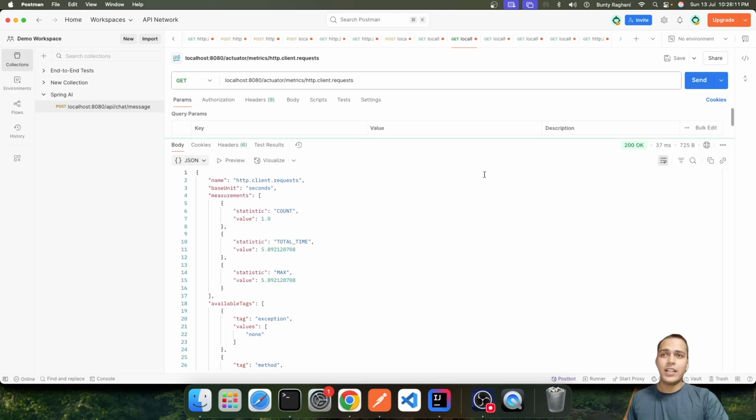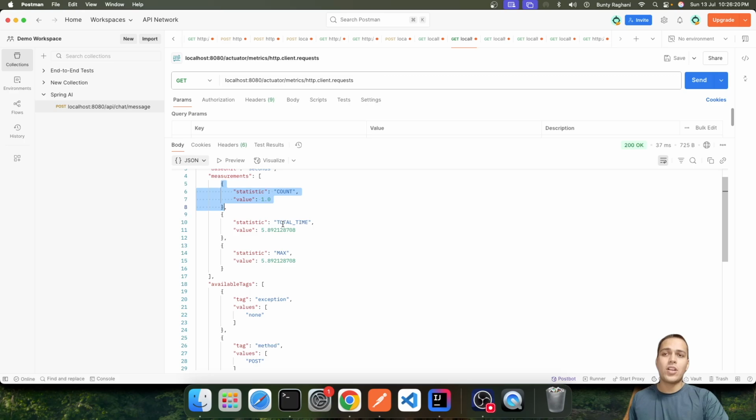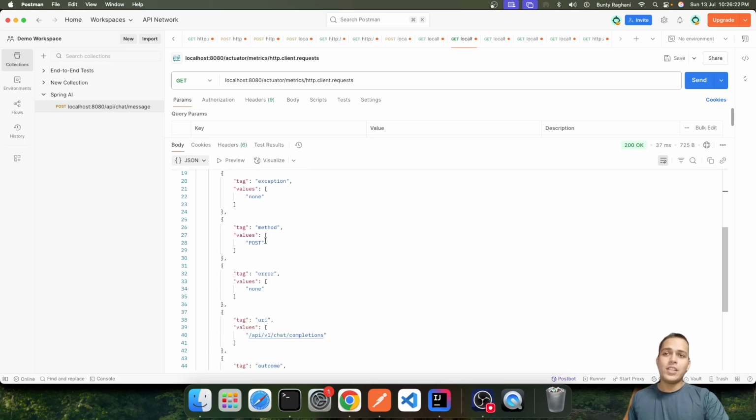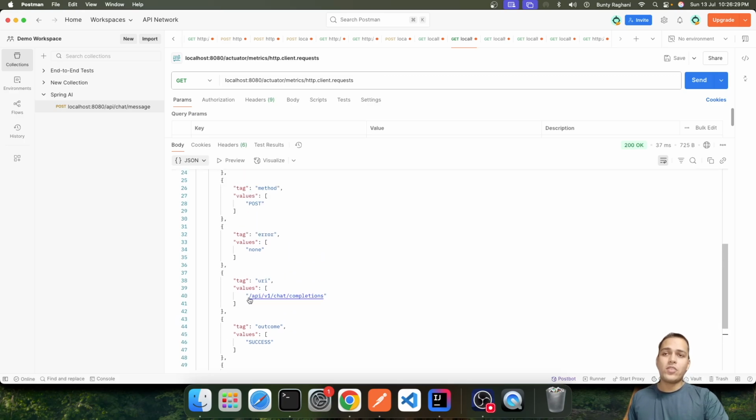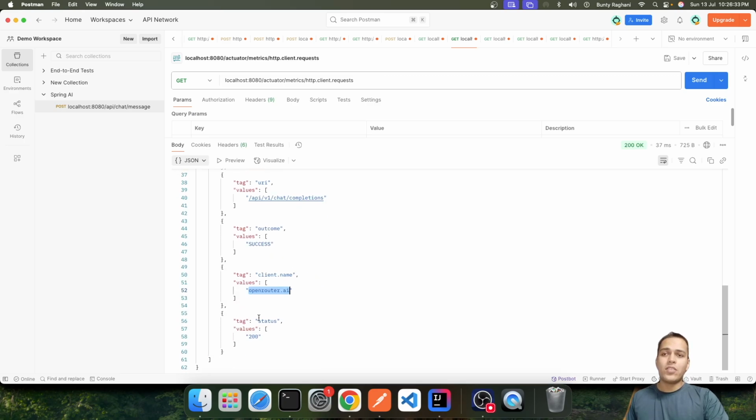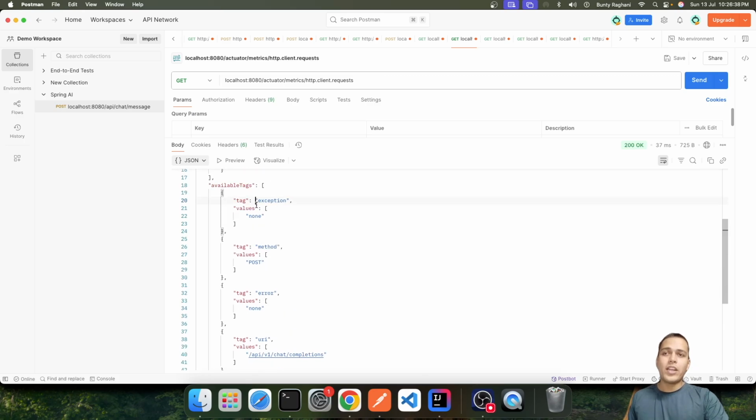Now when we send this request, you will see the number of requests made by our application is 1, since we have just sent one message to the OpenRouter platform, so the count is 1. And you will see that behind the scenes the call was made to openrouter.ai, and the endpoint called was API v1 chat completion, and the result of this call was 200 OK success, and no errors were observed, due to which the values are mentioned as none for the exception as well as the errors.